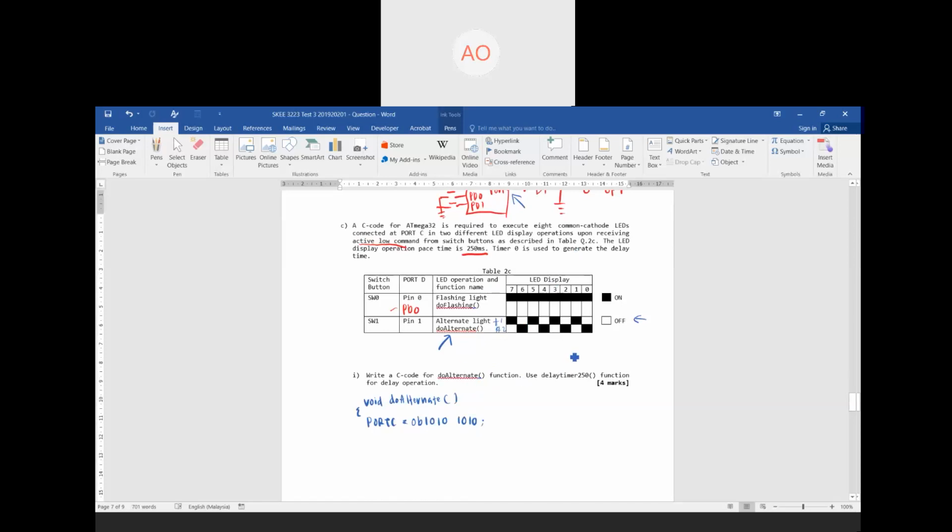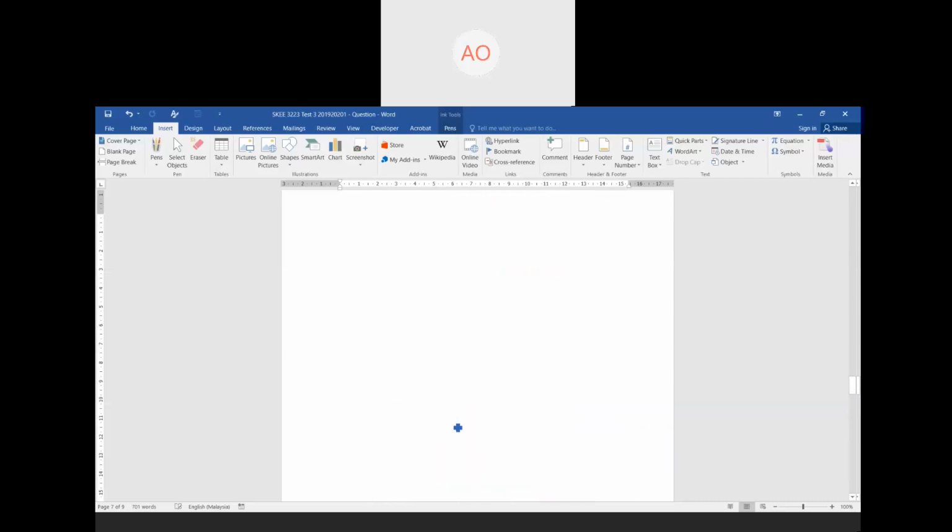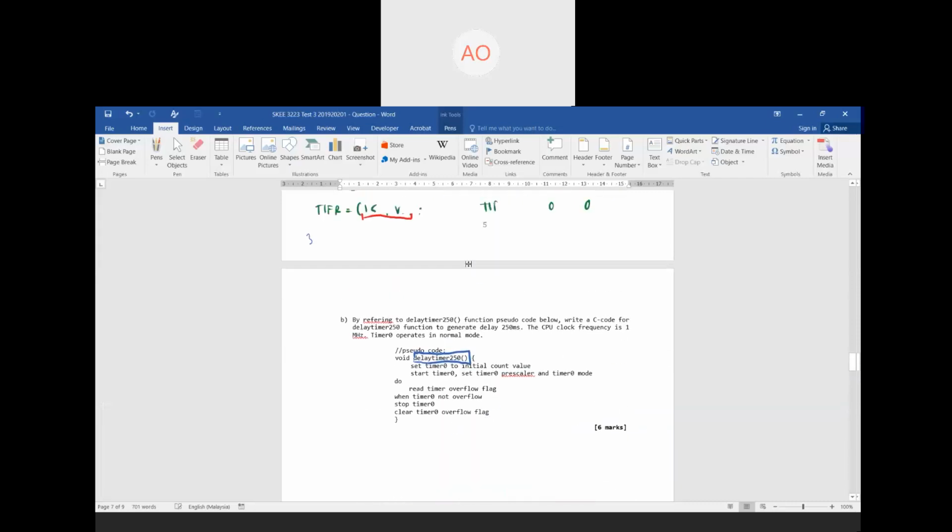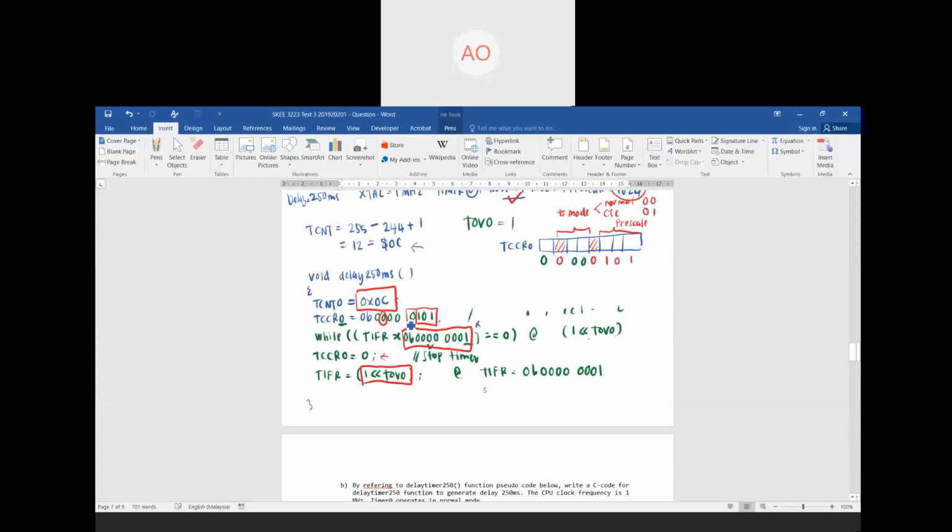And then after that, you need to call the delay. We already did the delay function above, so just call the delay timer 250. Make sure that the name is correct, the same as the one that we did earlier above.